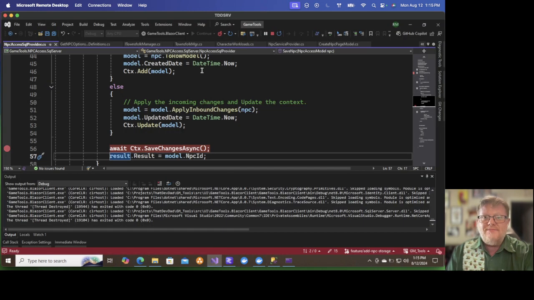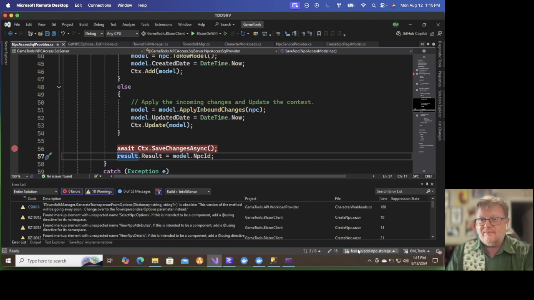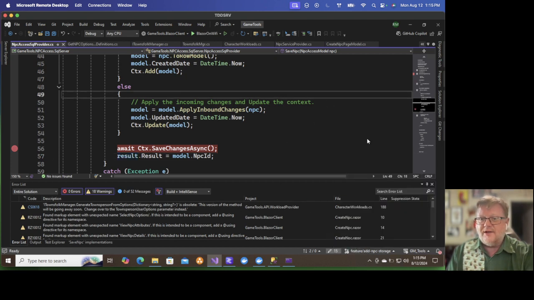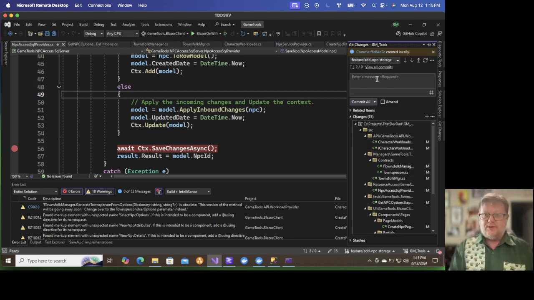And what does that mean? It means it's time to stop the application. And I'm going to come in here. Adds the save NPC capability implemented against SqlServer.